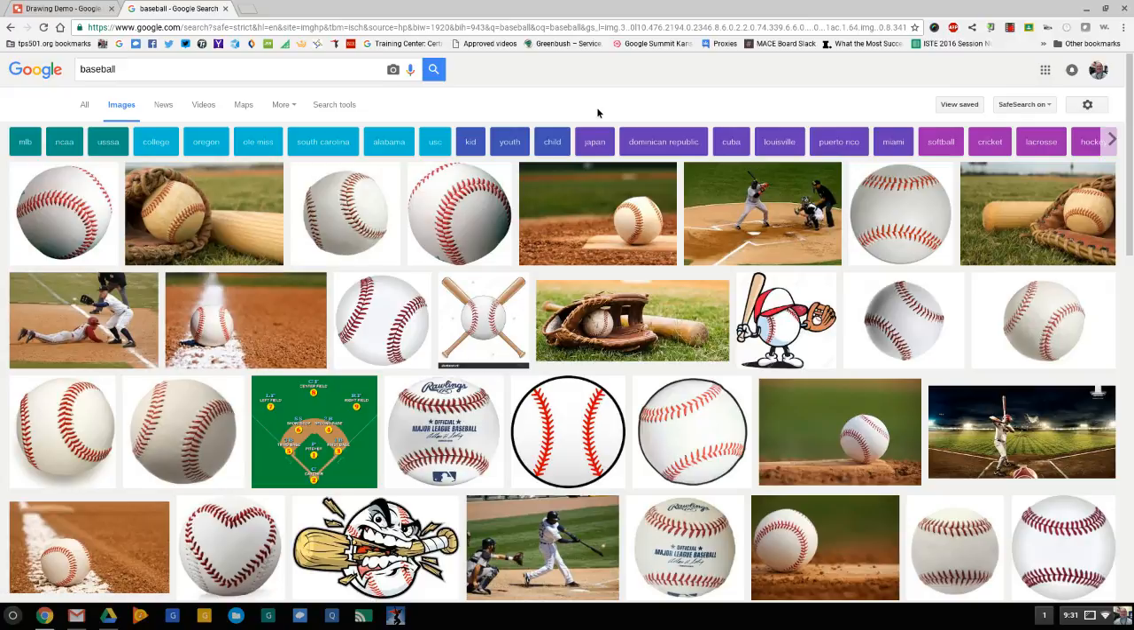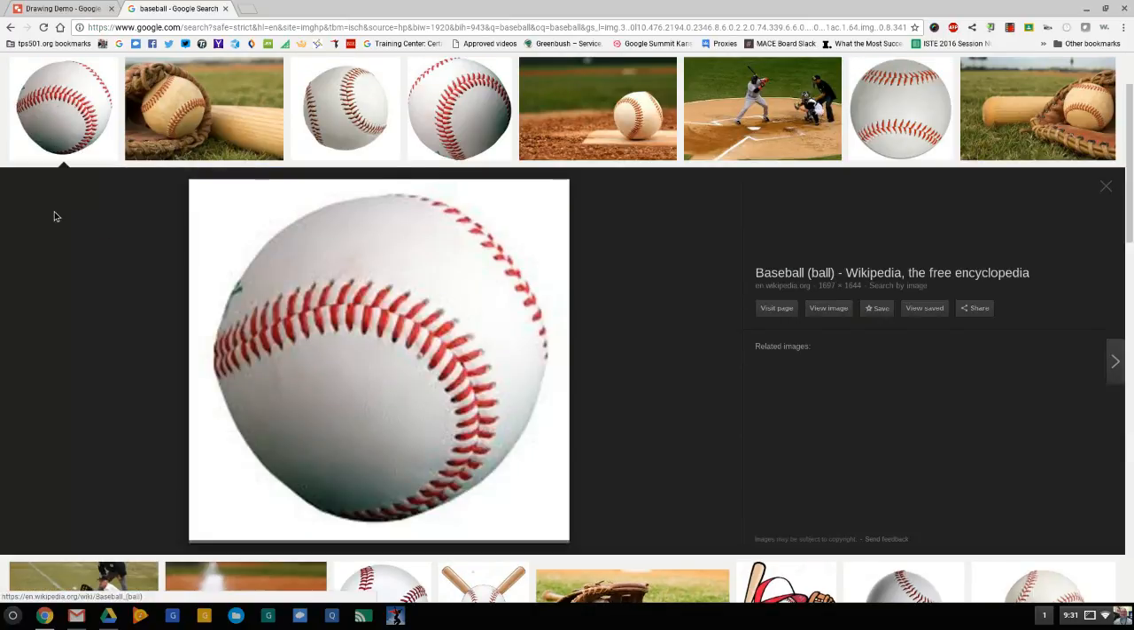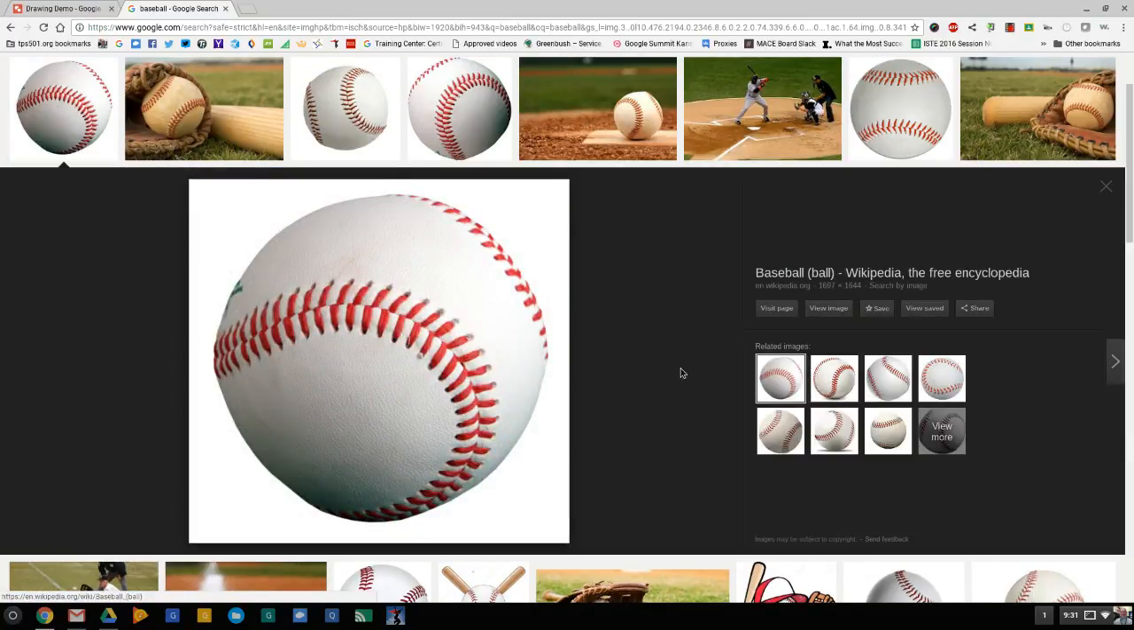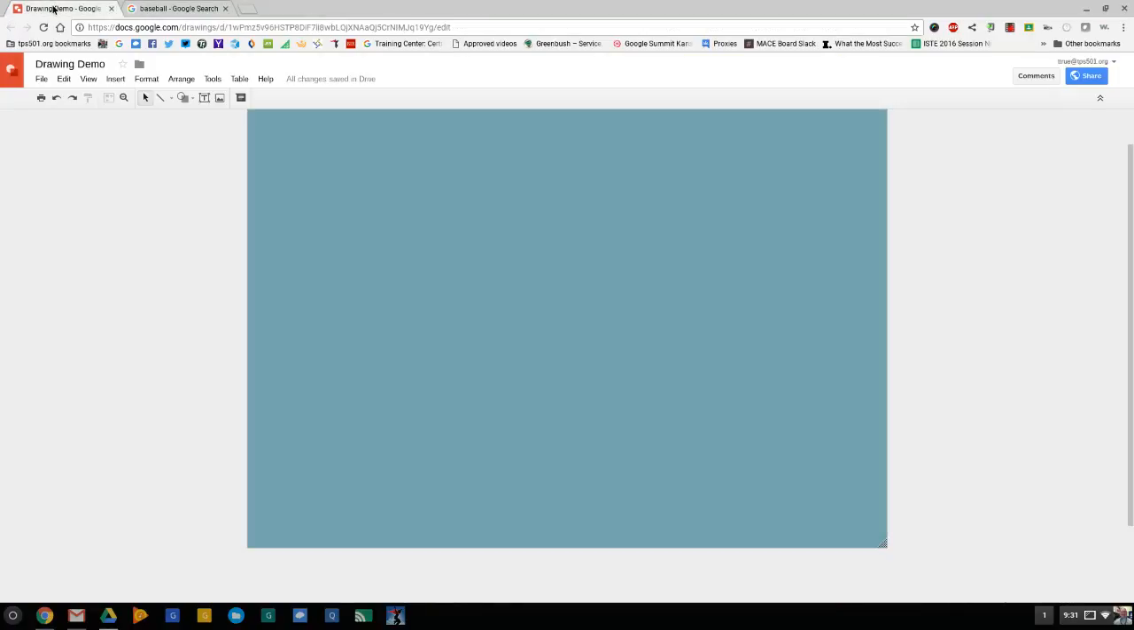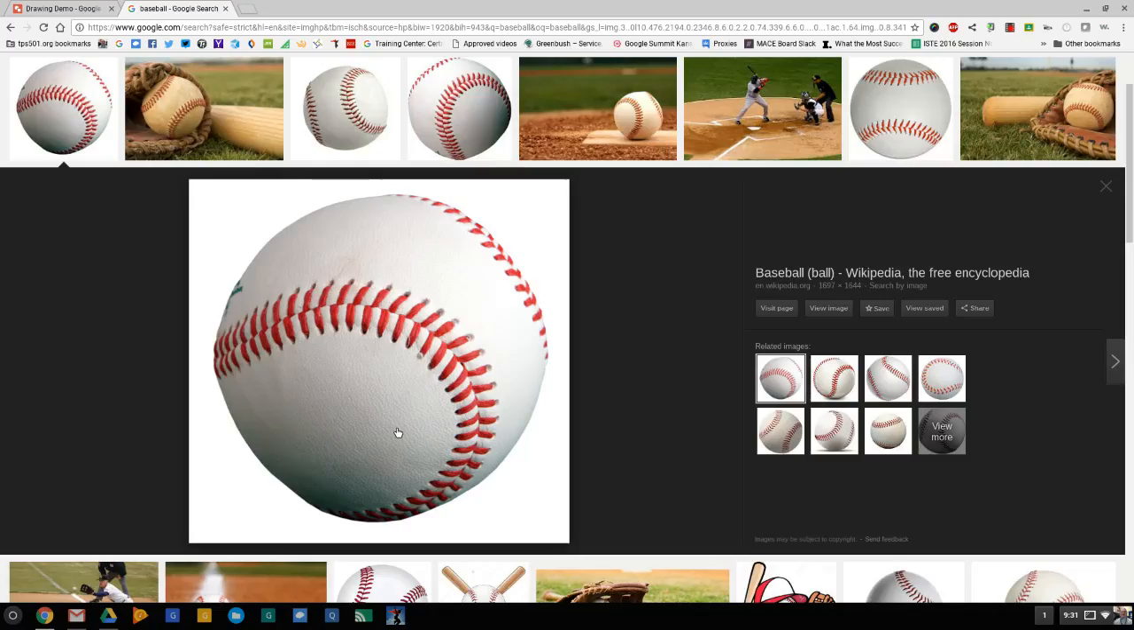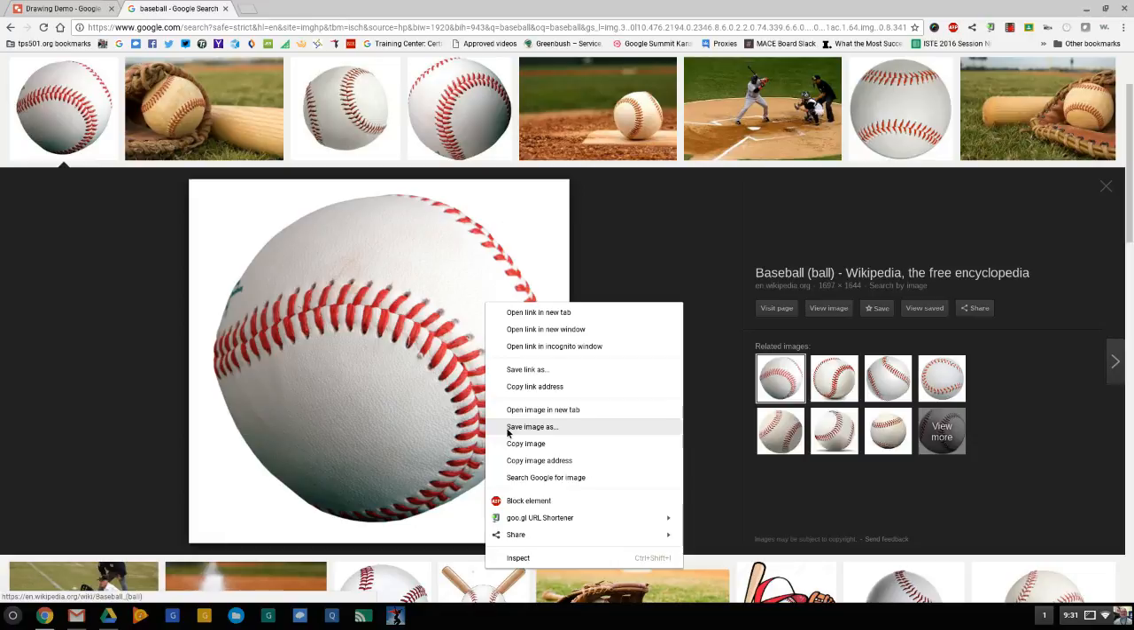And so what I can do is I can click on one of the pictures and I can see some of the information. Now, to get this onto my Google Drawings canvas, usually I have to visit the page, or I can isolate the image and then right click and either save the image to my computer or my desktop, or copy the image, or even copy the image address.